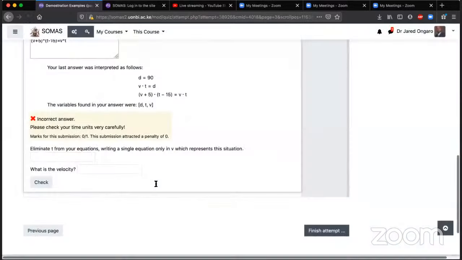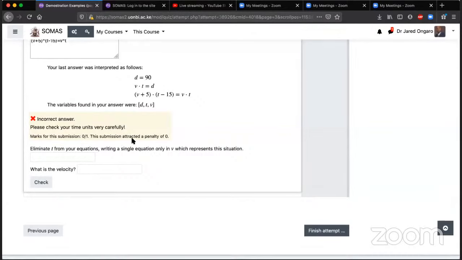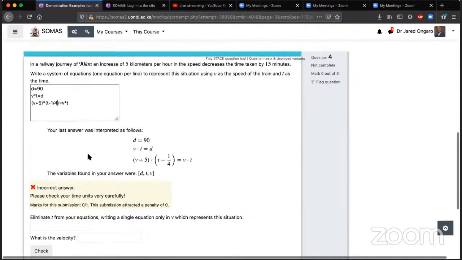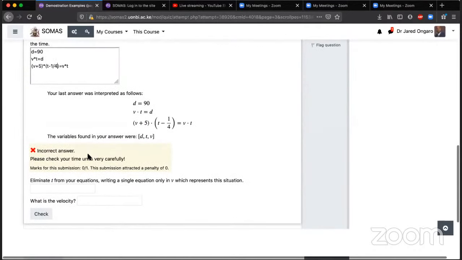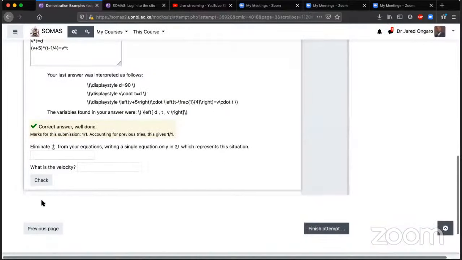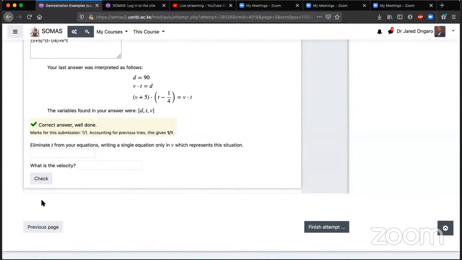So I'll check this and I'm told incorrect. And the system is telling me, please check your units very carefully, because my units are not correct, and that's where I'm getting it wrong. And then I can say, oh, this 15 minutes, I should have converted it to hours. Then I can put 1/4, and then VT, and then I say check again. You see, I got it correct.